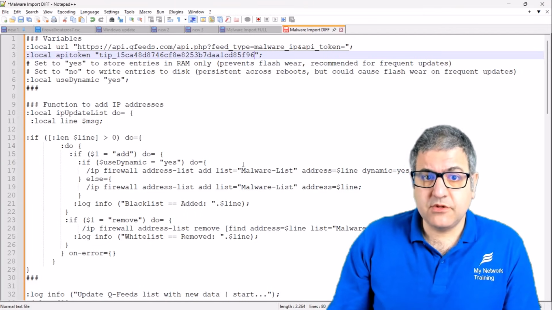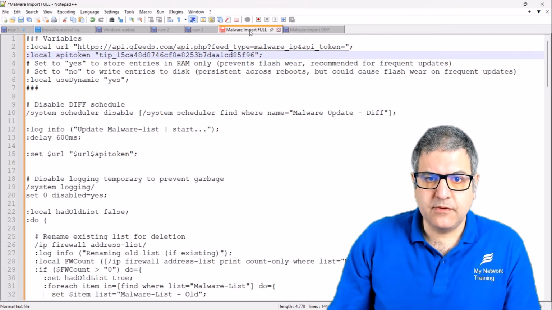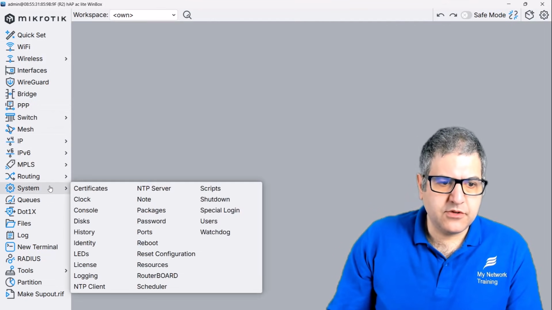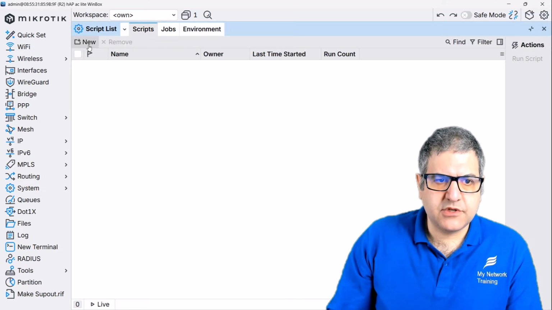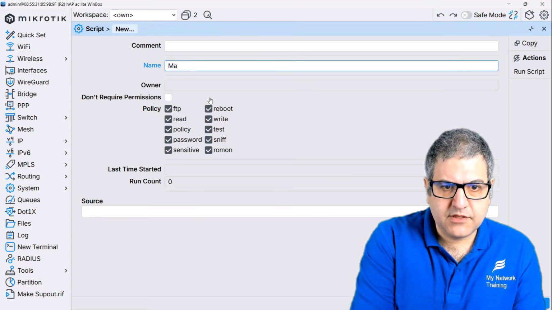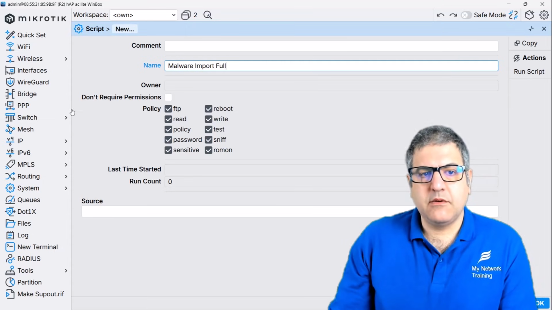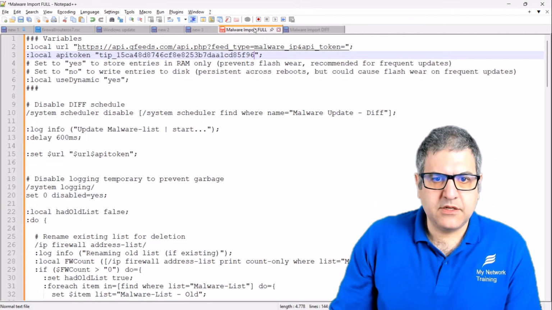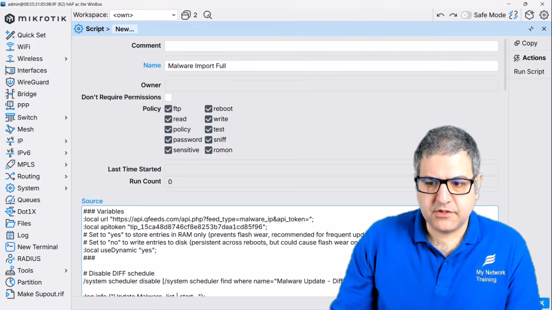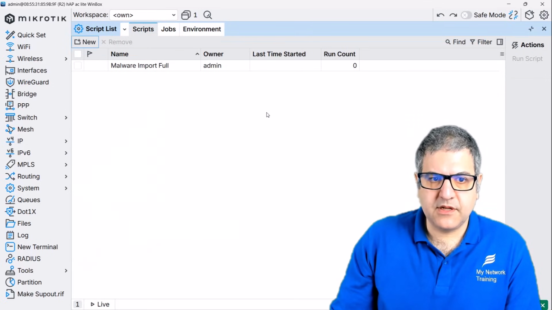So what we need to do now is go to the MikroTik router. I'm going to go to System, and we go to Scripts. We create the first script, and let's call it, for example, malware import full. On that one, you come here, copy the malware import full script, and paste it inside the source. So we have this script now.